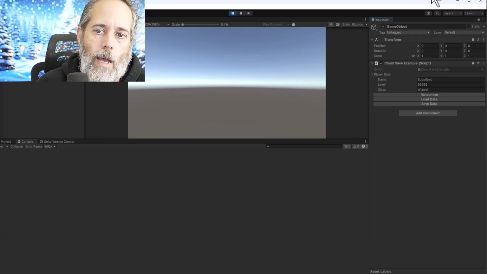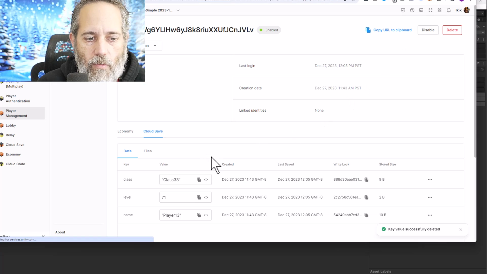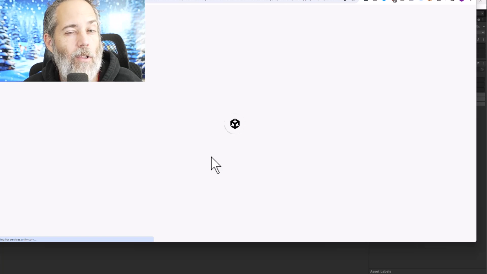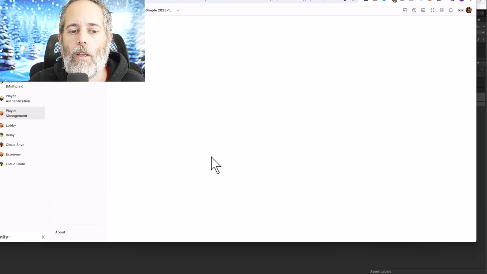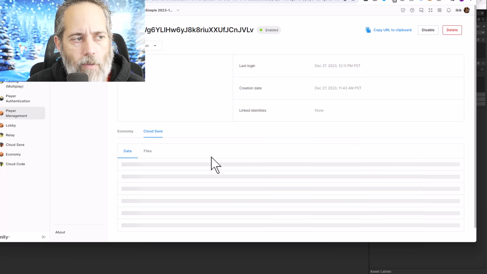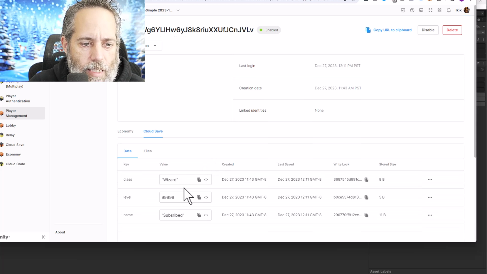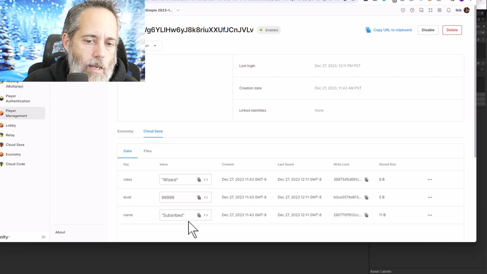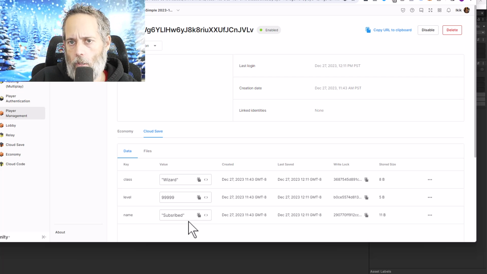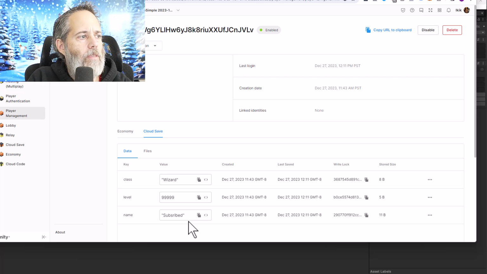And then if we go back over to CloudSave and refresh, or sorry, not Cloud Code, CloudSave. Cloud Code is another good one, though. Allows you to do some server authoritative saving of this type of data. There you go. You can see I'm a wizard, 99999, and I'm subscribed.